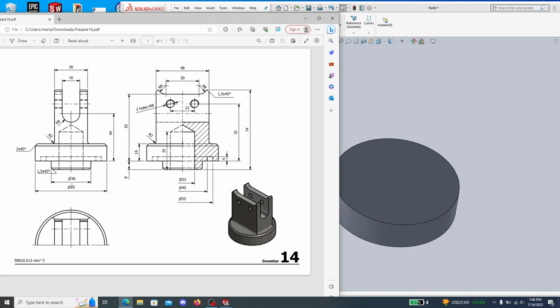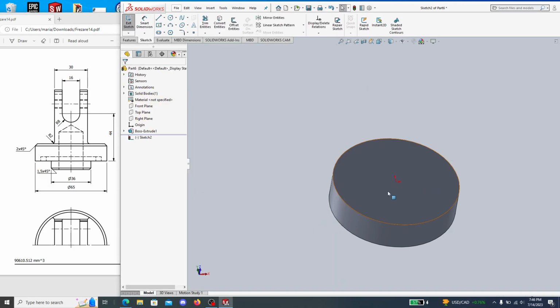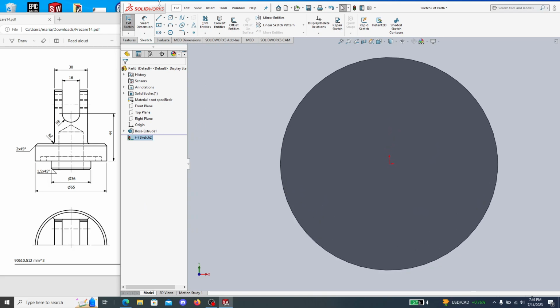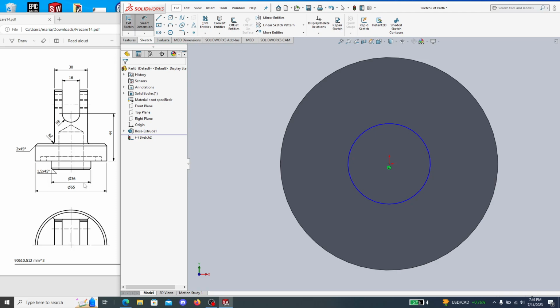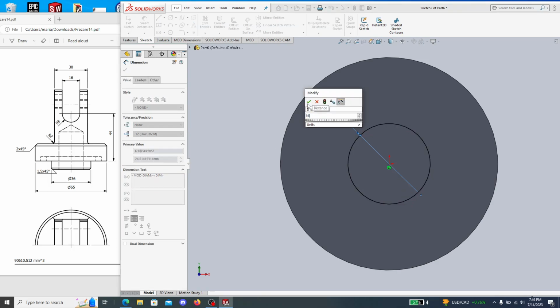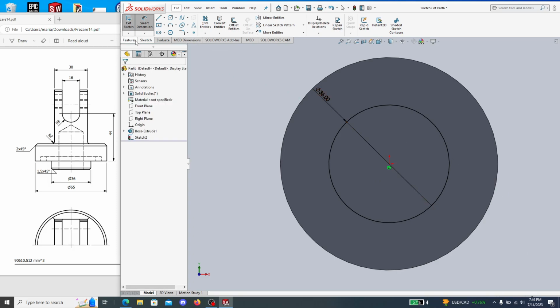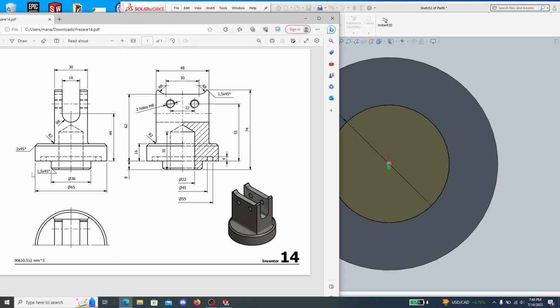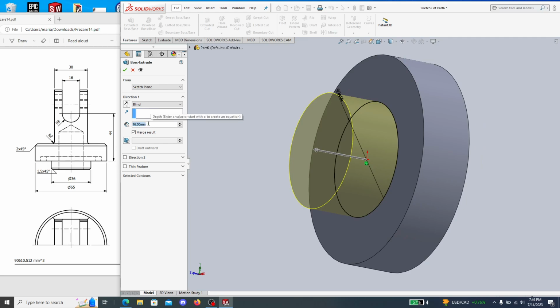This one has diameter 36, so another basic circle. Like I said, diameter 36. Features, extruded. This one has an extrusion length of 8 millimeters. 8 millimeters right here.